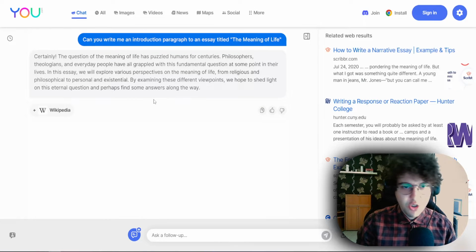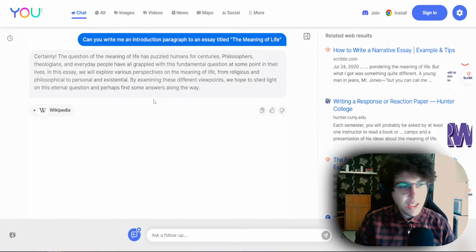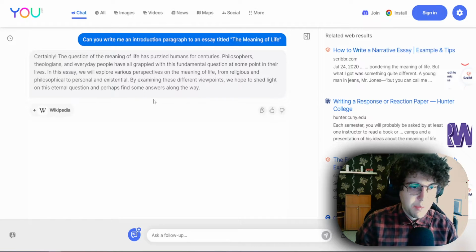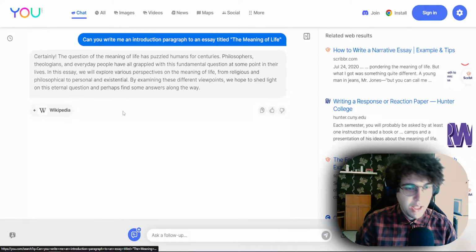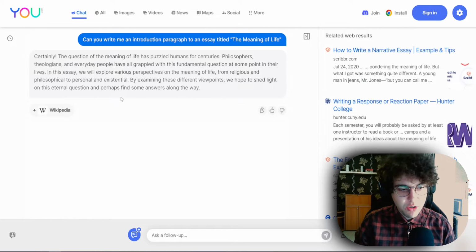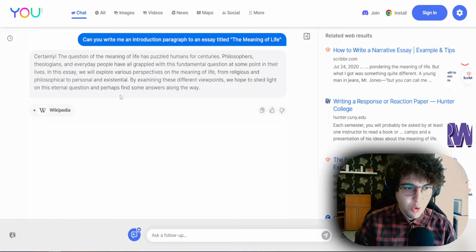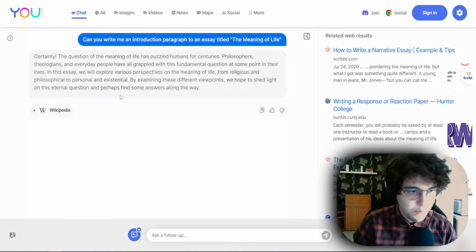So like I said, it just scans the internet, gives you the most popular, and maybe kind of paraphrases it, but we're not too sure if it does that or not. So you.com is an okay alternative to ChatGPT, but I personally would not prioritize it over the other alternatives that we have and that I'm gonna show you in this video. All right, so that was the number 4 spot.